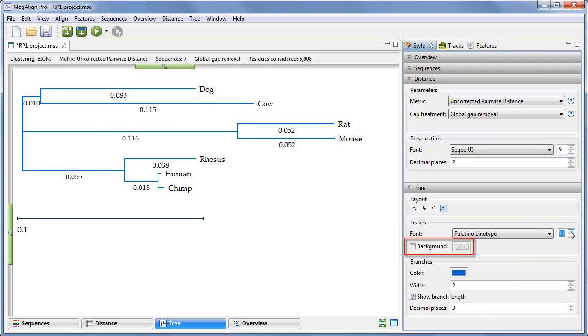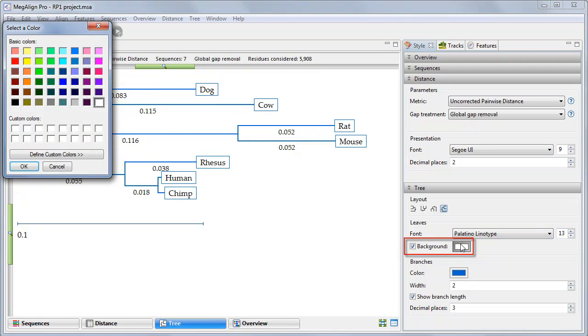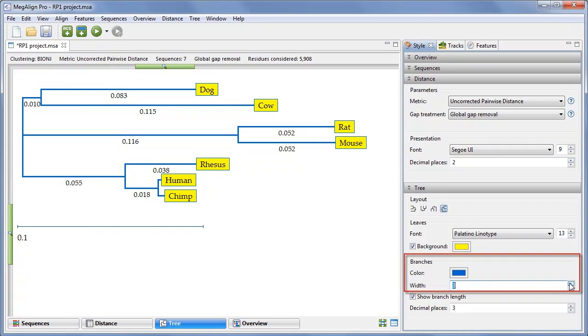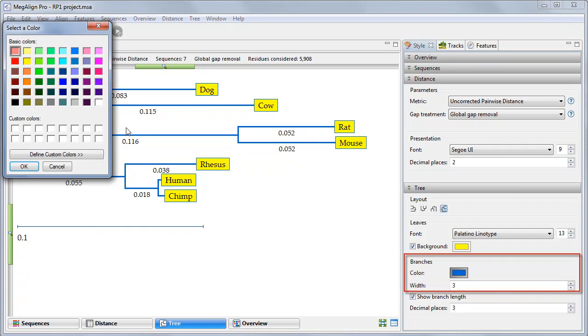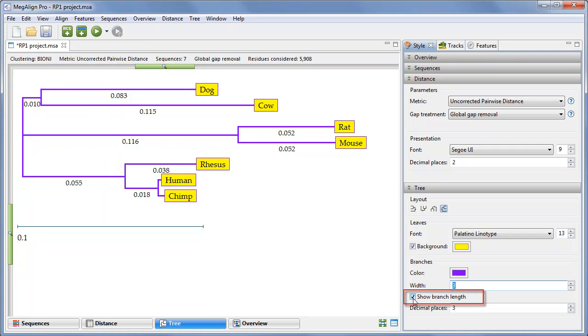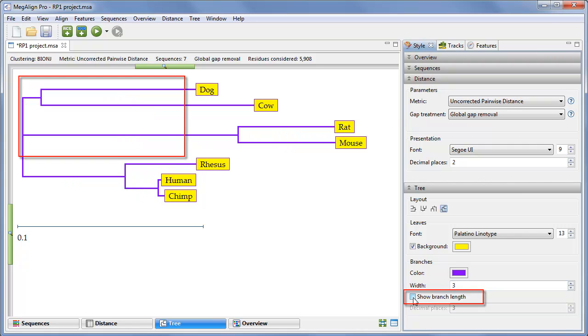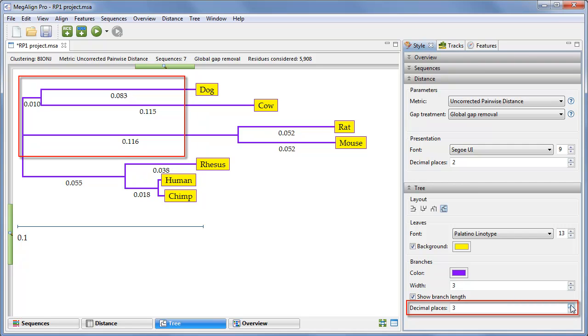And I can box the leaves in a color box by checking the background box and then using the color picker. The width and color of the branches can be changed in a similar manner. I can check or uncheck the Show Branch Length box to toggle between displaying and hiding this information. The number of decimal places shown can also be changed.